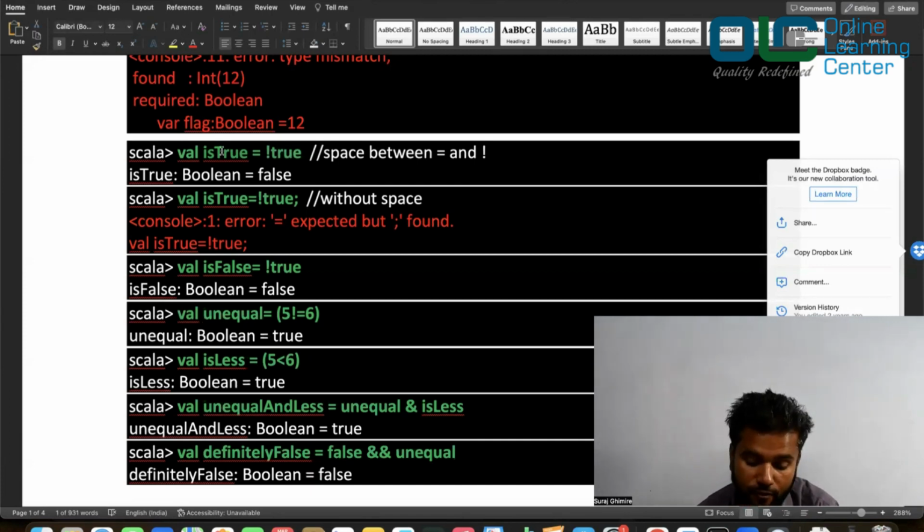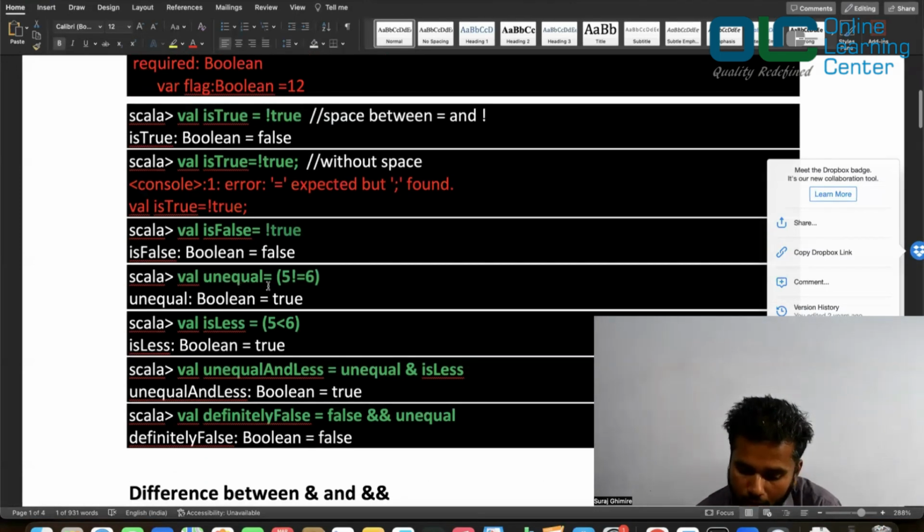So be very careful when you are using this. Now, val isFalse is equal to not true. Not true means false, that means isFalse will be false. Okay. Now, val unequal is equal to 5 is not equal to 6.